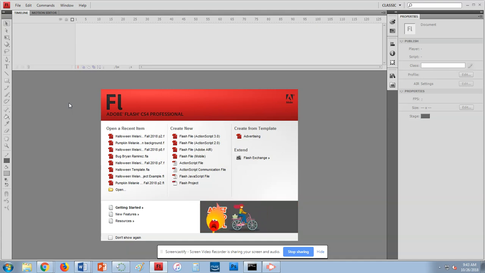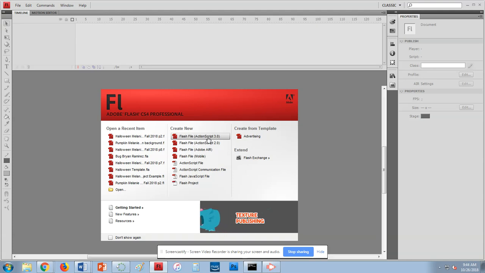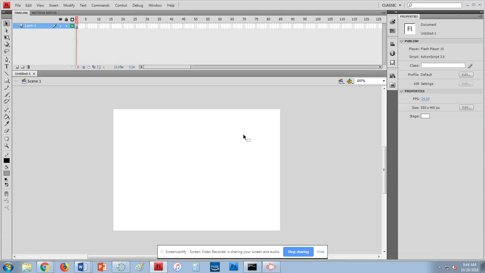When we first open Flash, we always pick the top one in the middle that says create new Flash file ActionScript 3. We always want a 3.0. Don't pick any of these other ones. Flash file ActionScript 3. So this is how we're going to start. This is the basic Flash.